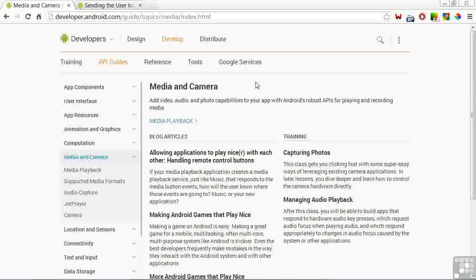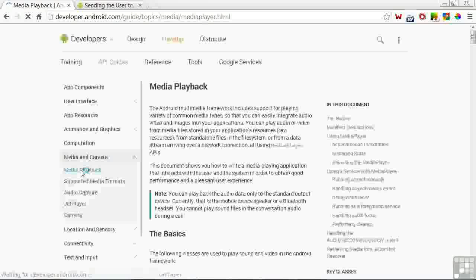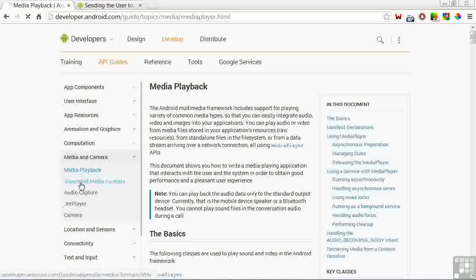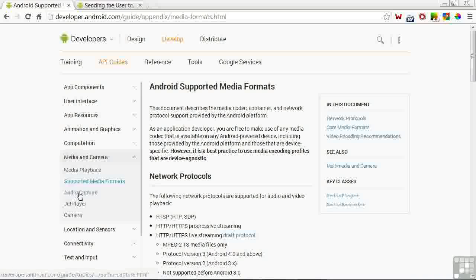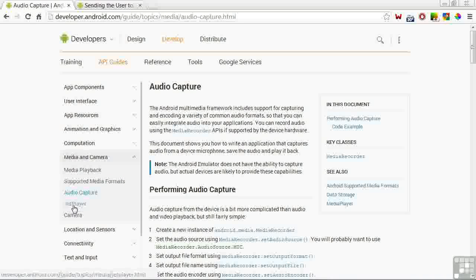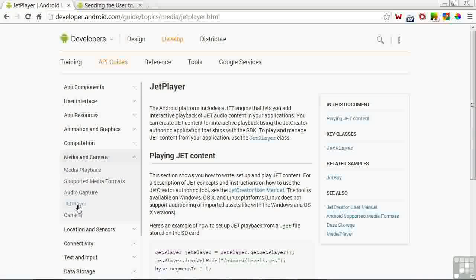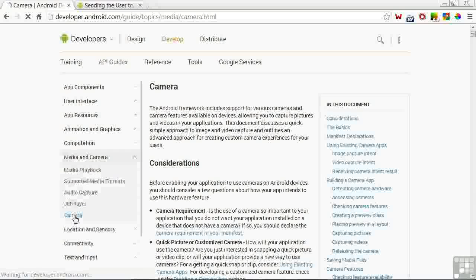The primary page on the developer's website for media and camera capabilities is shown here, and there are also some pages focused on media playback, supported media formats, audio capture, JetPlayer. JetPlayer provides an interactive music capability that changes in real time based on events like user interaction and gameplay, and a page on camera. In this chapter, we'll be focused on the code to use media and camera features.